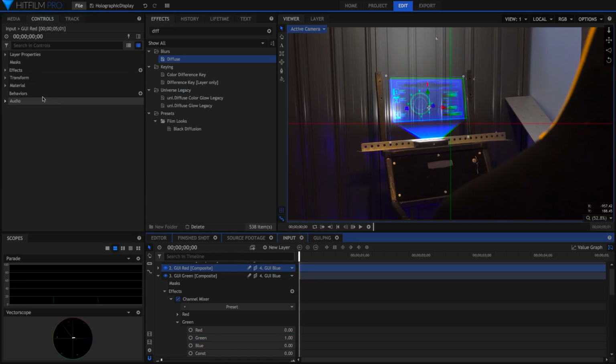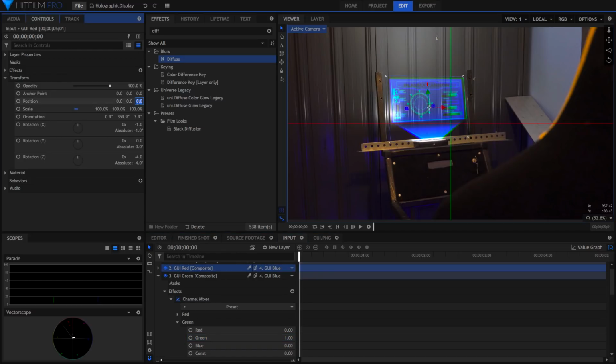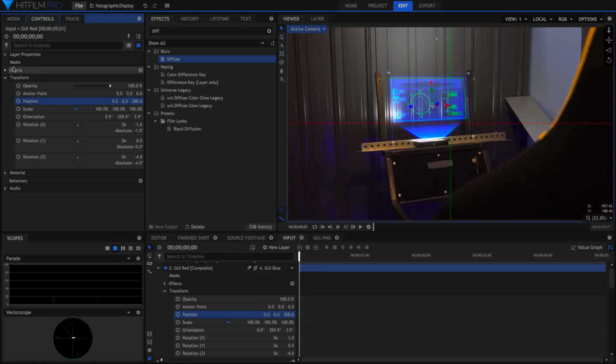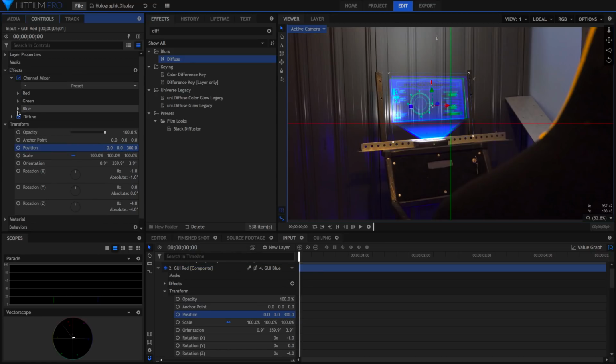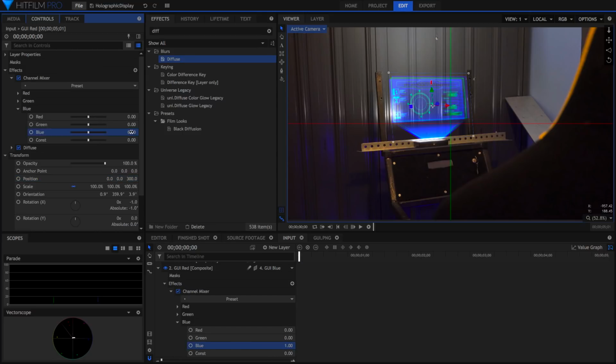Move it out another 150 for a total Z position value of 300. Then zero out the blue channel, and in the red controls, increase the red channel to 1.